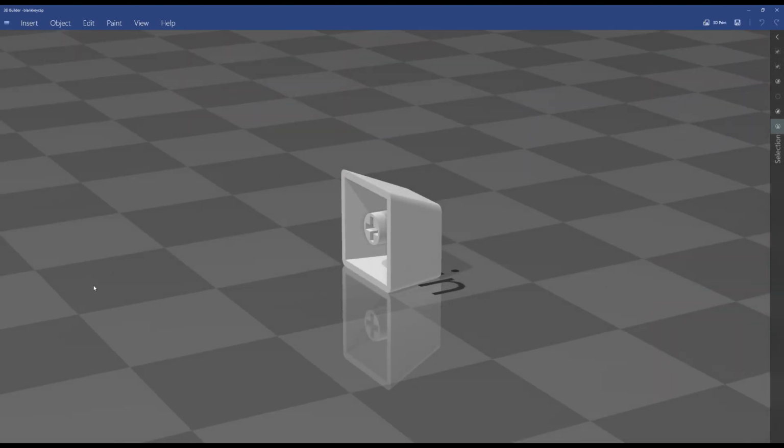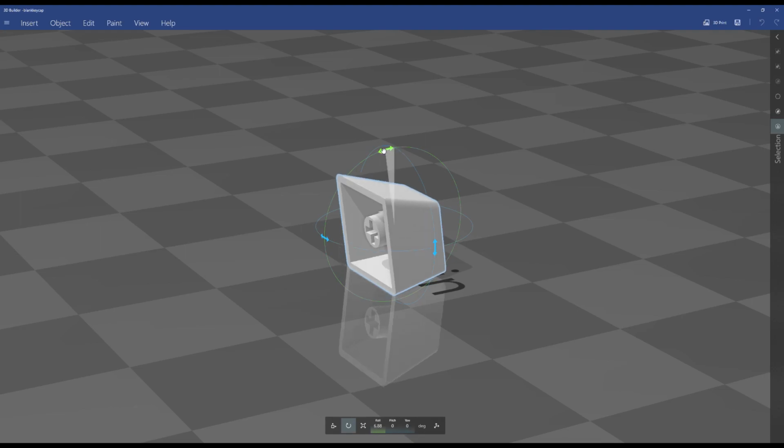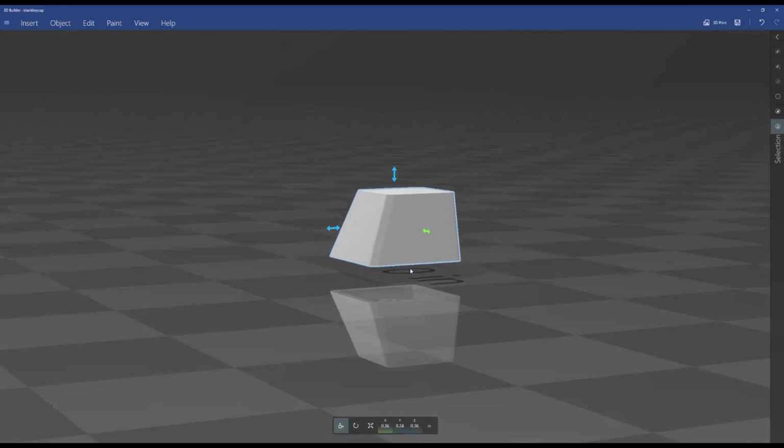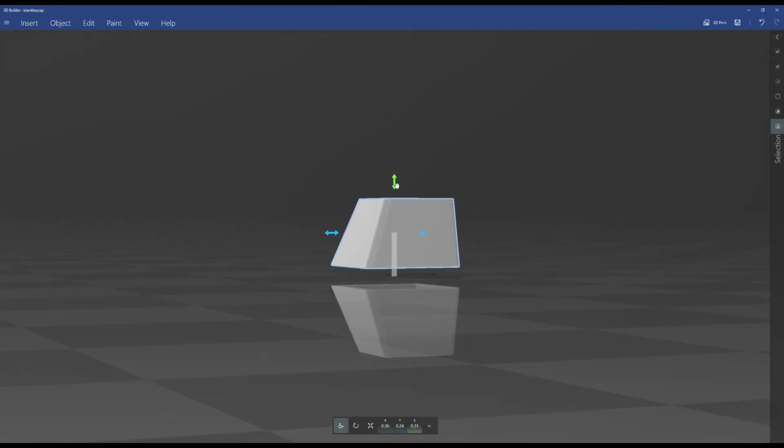If it isn't oriented correctly, click on the keycap and click the rotate button, which is the second button from the left on the bottom of the screen. Grab the arrow on the top of the model and rotate it 90 degrees so that the keycap is flat and oriented properly. Then, click the move button, which is the first from the left on the bottom of the screen. Drag the model downward until it snaps to the XY plane.